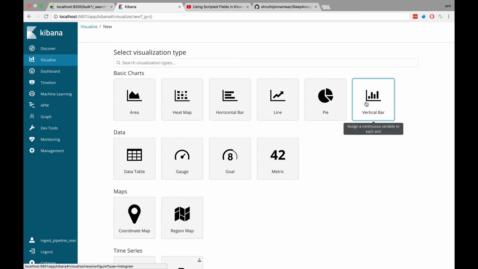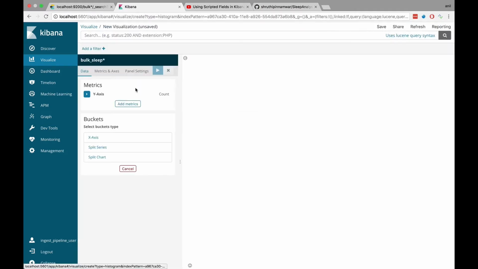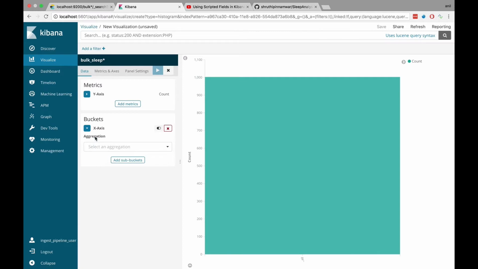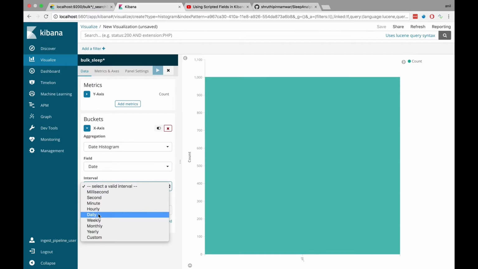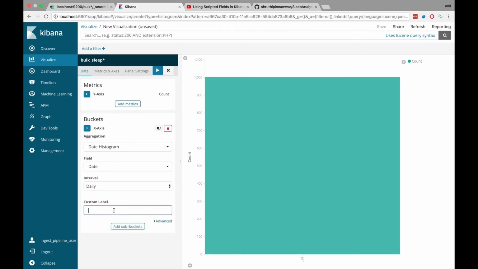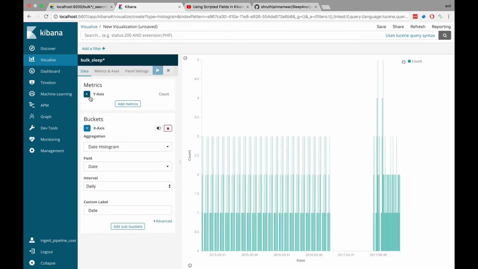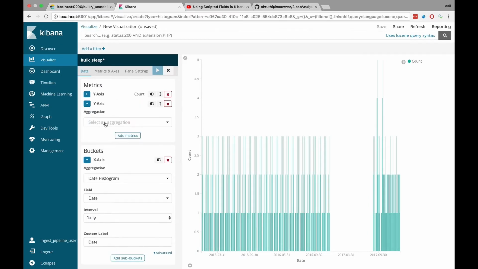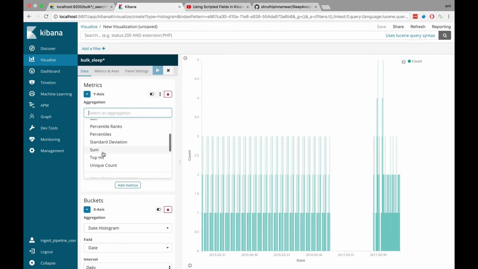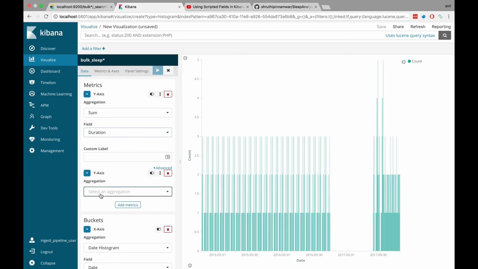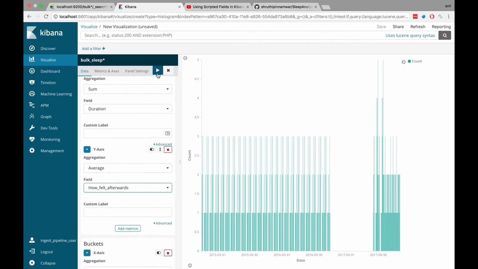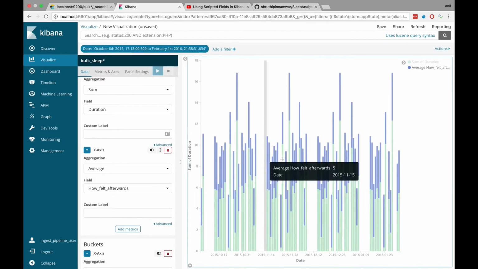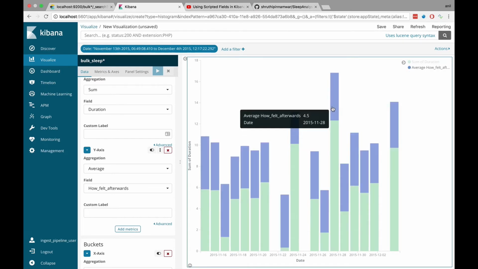Now I am curious and want to know the relation between how quickly he fell asleep and how he felt afterwards. For this, I went to the Visualization tab in my Kibana and then selected the metrics as follows. Here I want to analyze for every single day based on how much duration he slept, then how he felt afterwards. We can even dig down by selecting a portion of the graph. Green shows the duration and blue shows how he felt afterwards.